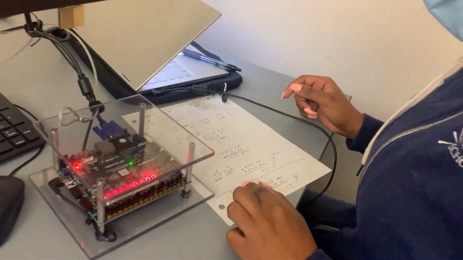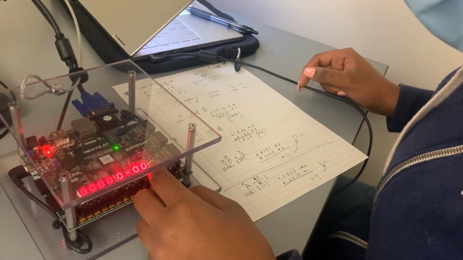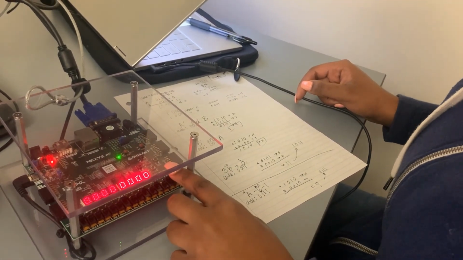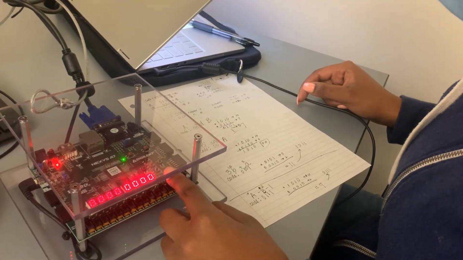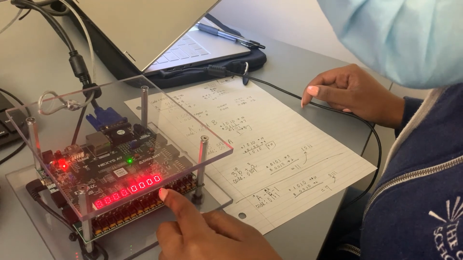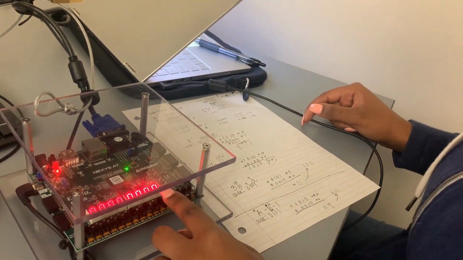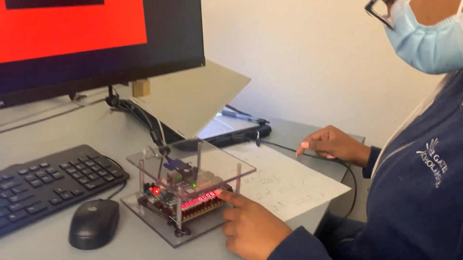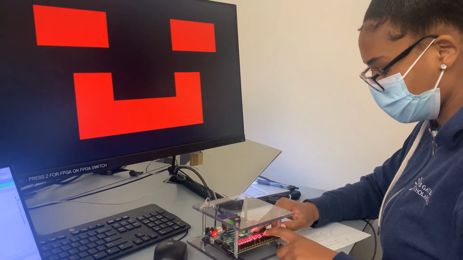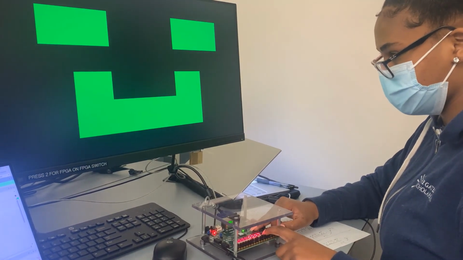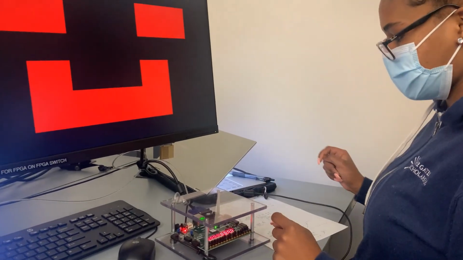Next, we're going to do A minus B minus 1. The code for that is 0, 1, 1, 1. We're going to leave B the same, but we're going to change A to 1, 0, 1, 0. So that is 10 minus 2 minus 1, which should yield 7. So 1, 2, 3, 4, 5, 6, 7. The screen turns green and then back to red. And that's our design.